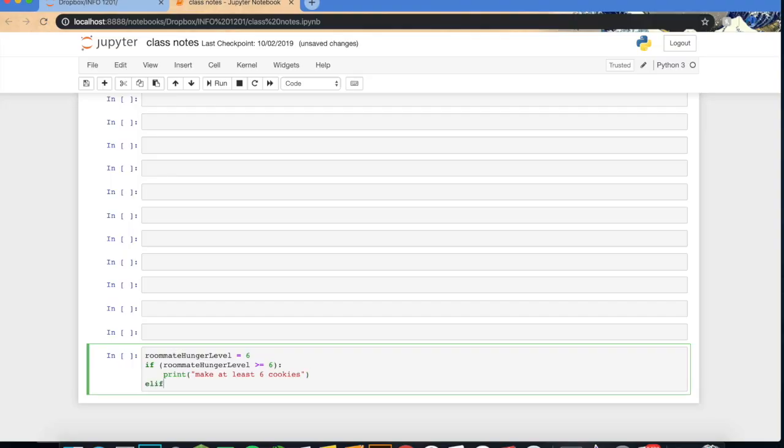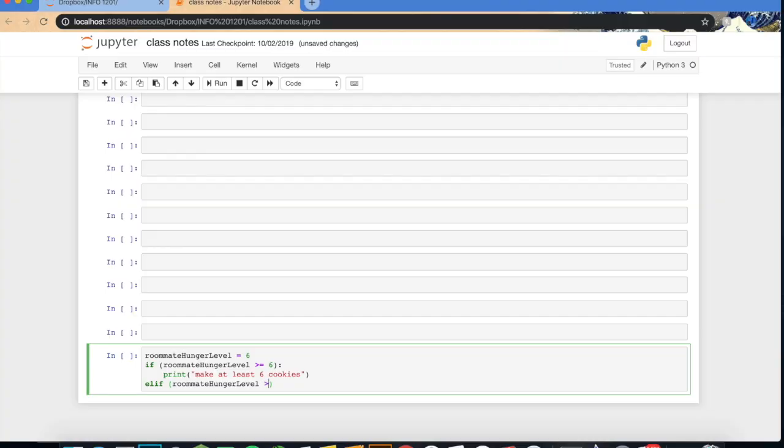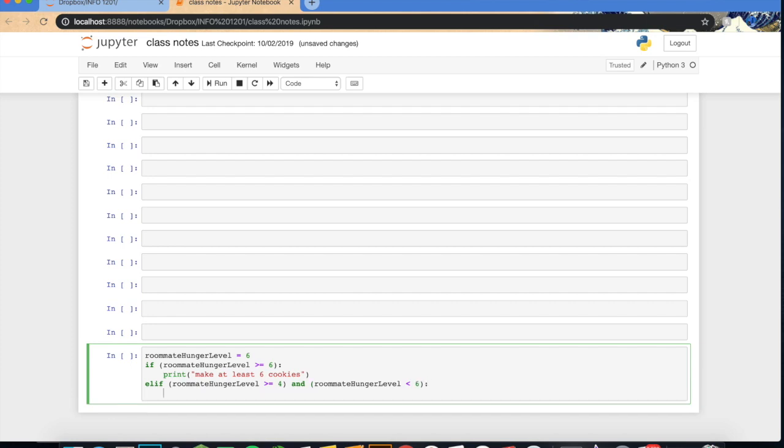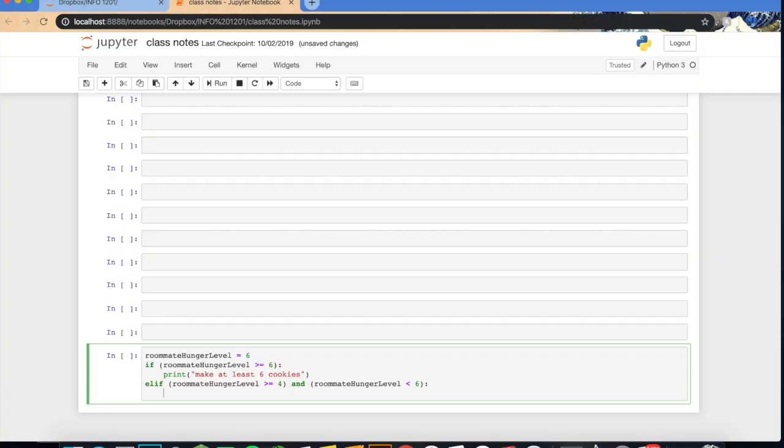So in code, this looks like roommate hunger level is greater or equal to 6. The next is the elif statement, and this pertains to the middle numbers, the numbers in between the lowest level and the highest level that she could give me. So I said that the lower level would be a 4 or more. So if she says a 4 or higher but still less than 6, I will make 3 cookies. And how this looks in code is elif roommate hunger level is greater than or equal to 4 and roommate hunger level is less than 6, make 3 cookies.